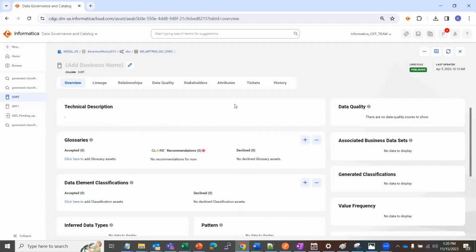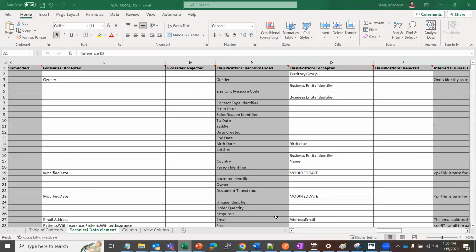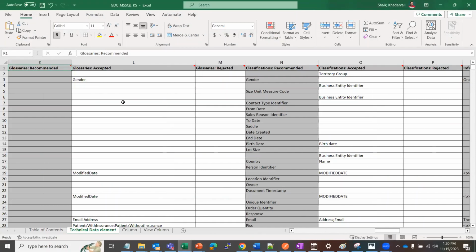Before we wrap up, I want to give one more tip on using the bulk upload sheet. When you have these data elements exported using a bulk upload sheet, you can not only work on the classifications, you can also work on the glossaries. If you want to use this sheet to update glossaries in one go, you can put all the glossaries which you want to associate with the data elements here. Or if you want to reject anything like in a curation process, you can update these.